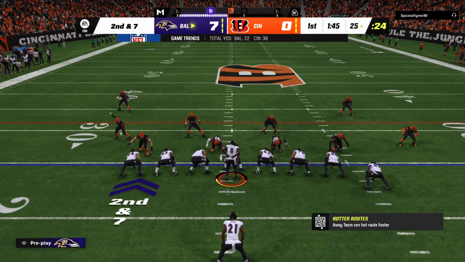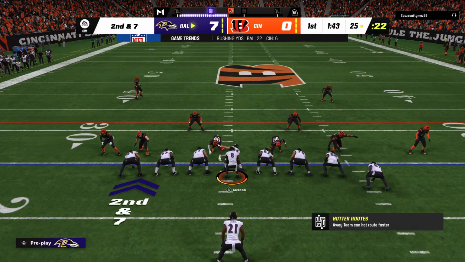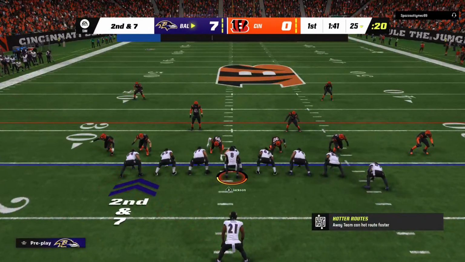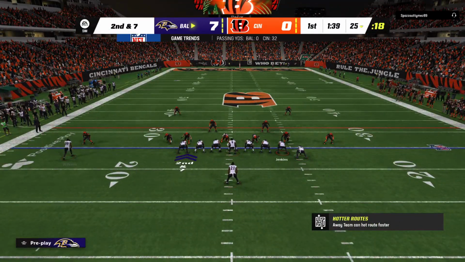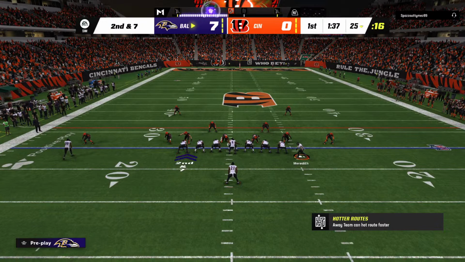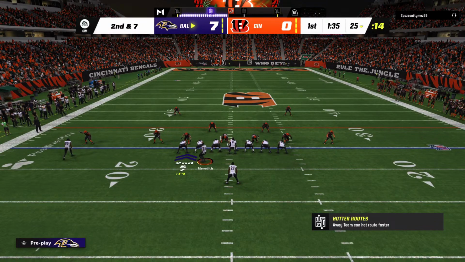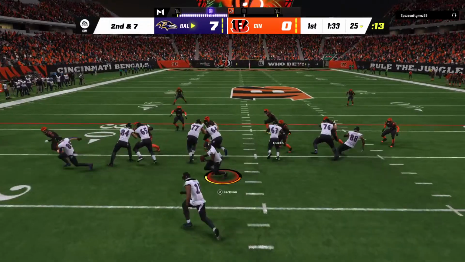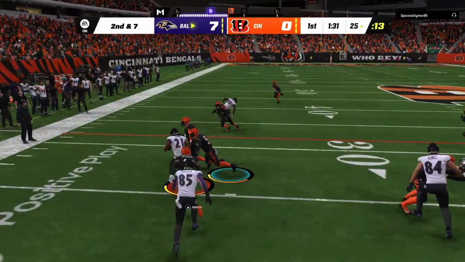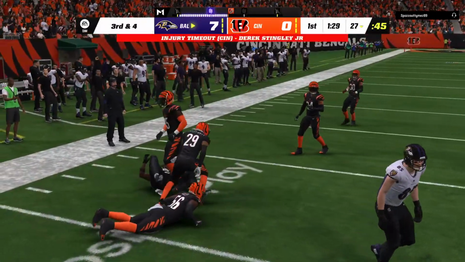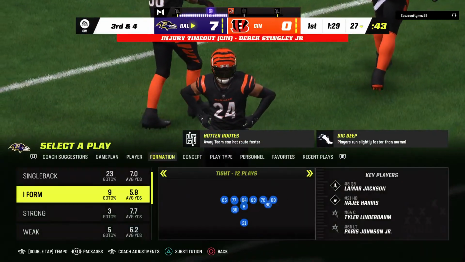The last run got three. Now here's second and 7. They'll run again with Harris. And he's upended after a gain of 2 out to the 27.